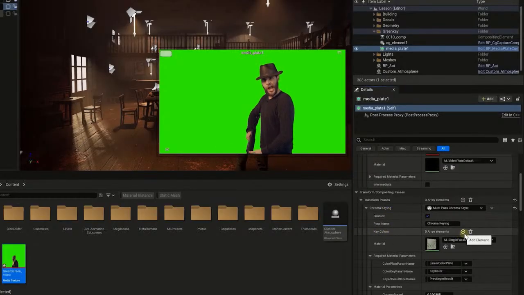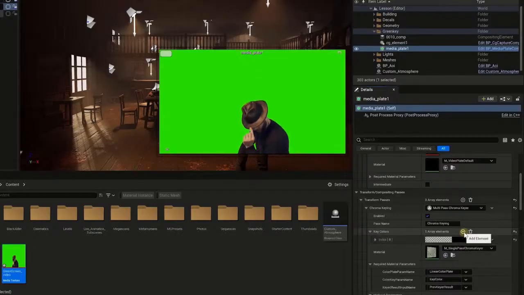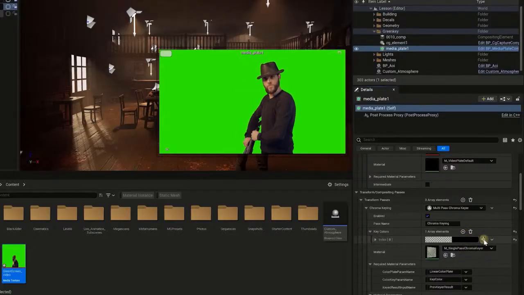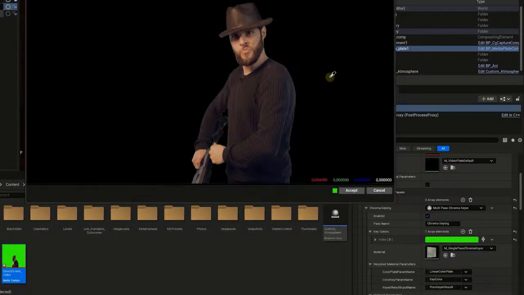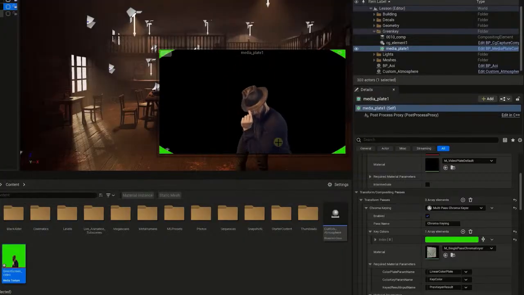So click here on the plus to add a key color. It's going to ask you, of course, what color. And if we actually click here on this button next to that color option, we get a new window, which makes it easier for us to select the color. So let's click here on the green with the color picker, and it's gone, as you can see now. So we can close that window, and there we go, I am keyed out.